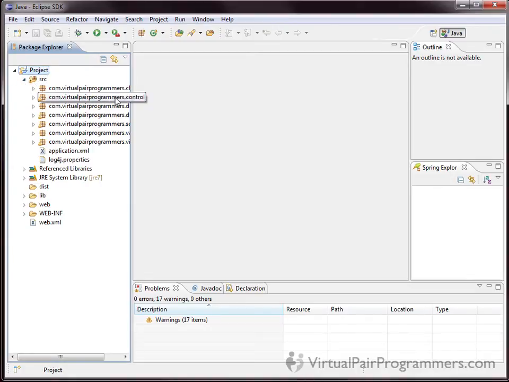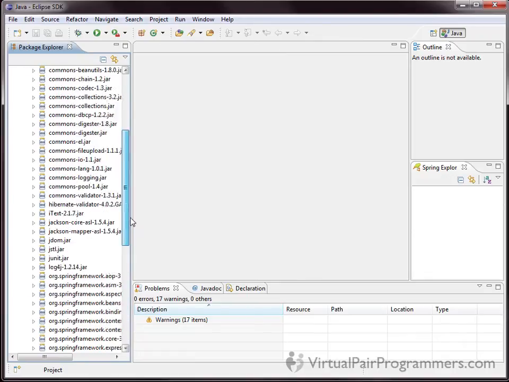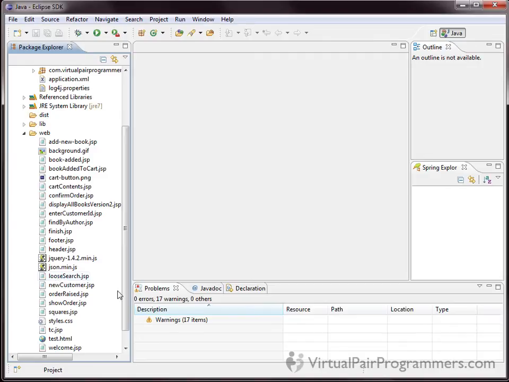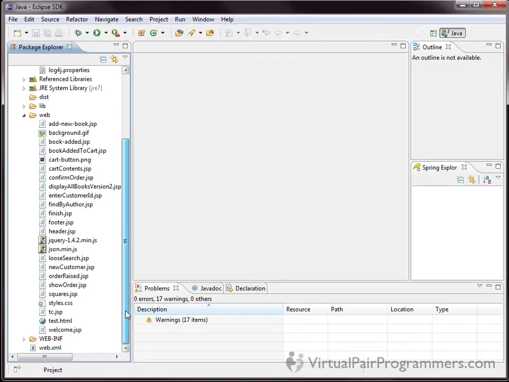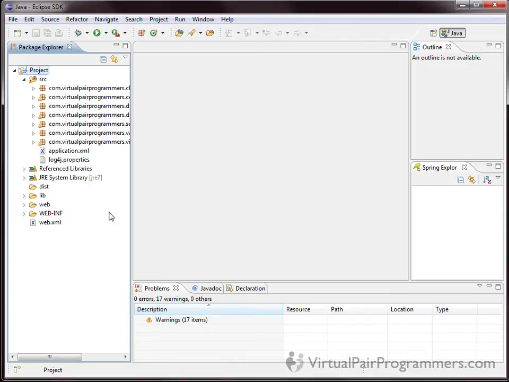Inside the SRC folder are a collection of packages, regular Java code really. Inside reference libraries is a large collection of jar files. There's about 50-something jar files in this project. And in the web folder, there are some web pages that the project will need when we finally come to deploy this to a web server. And there's a couple of other configuration files in there as well.